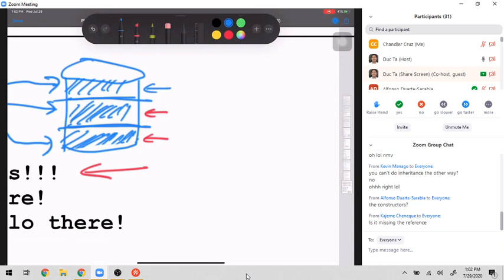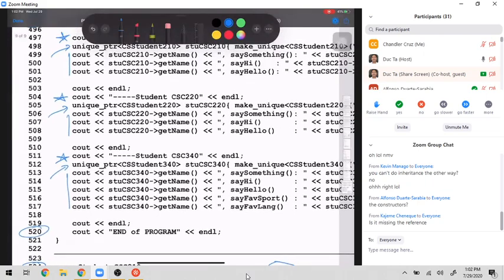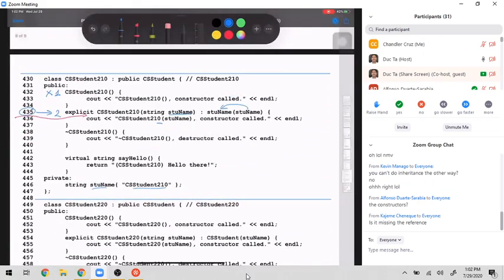So in this case, when we are creating 210, we see that CS student was called, and then student was called in order to build all of this for us. So now we were trying to pass Mickey down in order to have the student named Mickey. And somewhere along the way, Mickey was lost. Where did we get lost? Where did Mickey get lost? Right here, between line number 430 and 436.